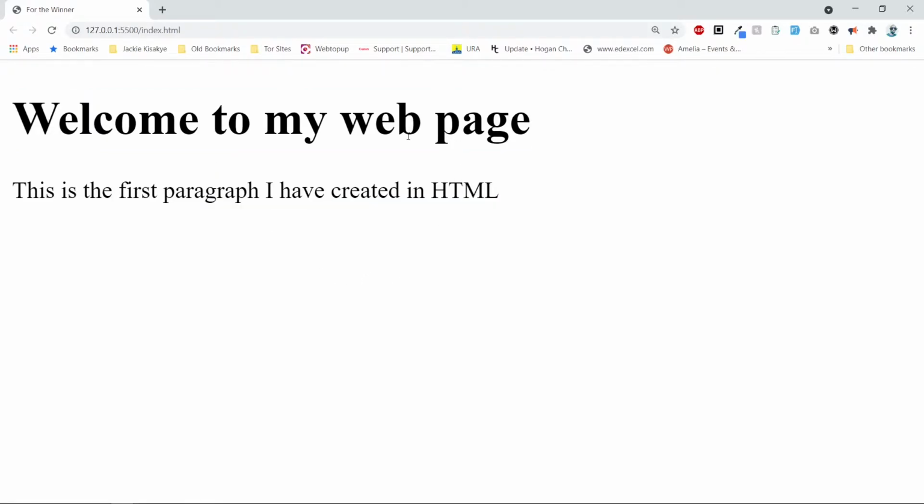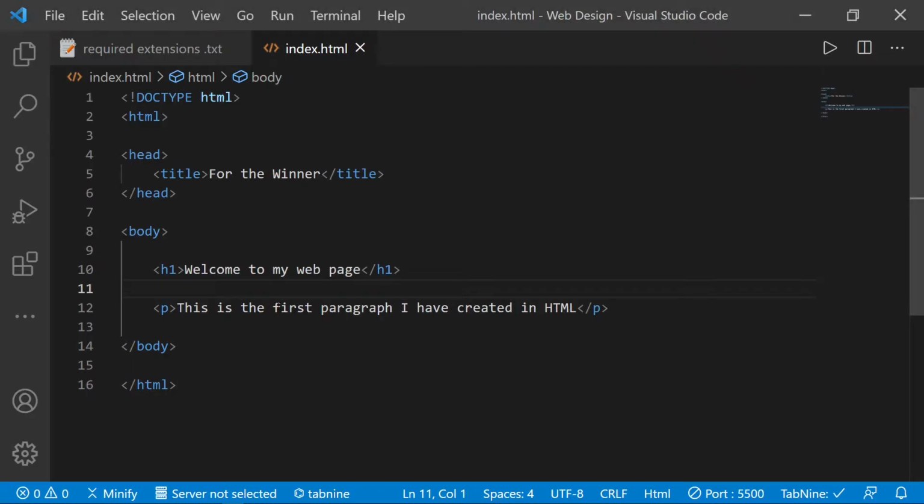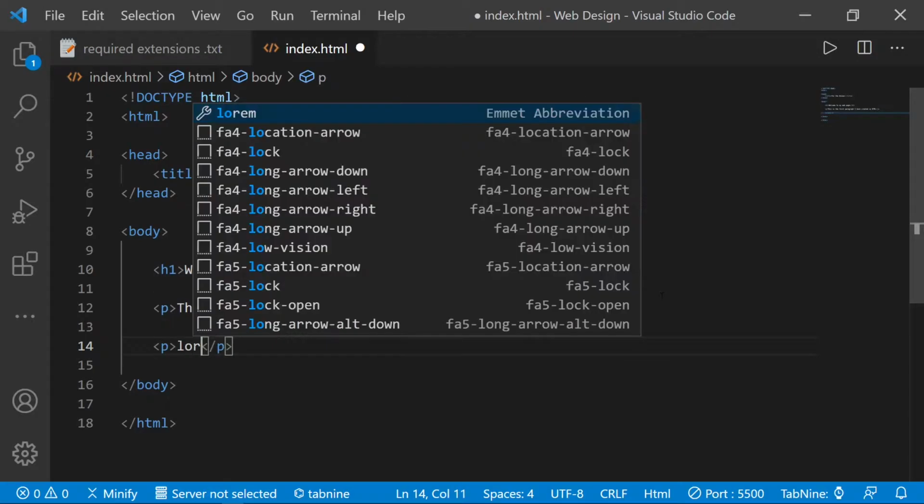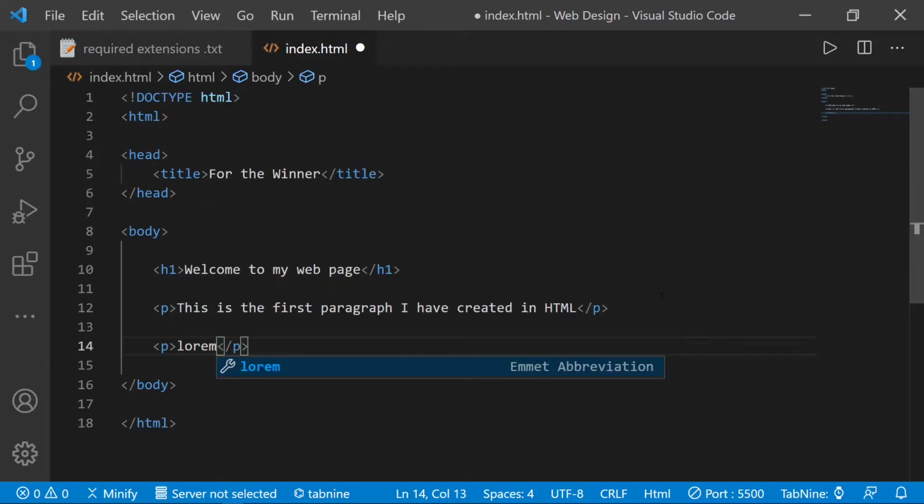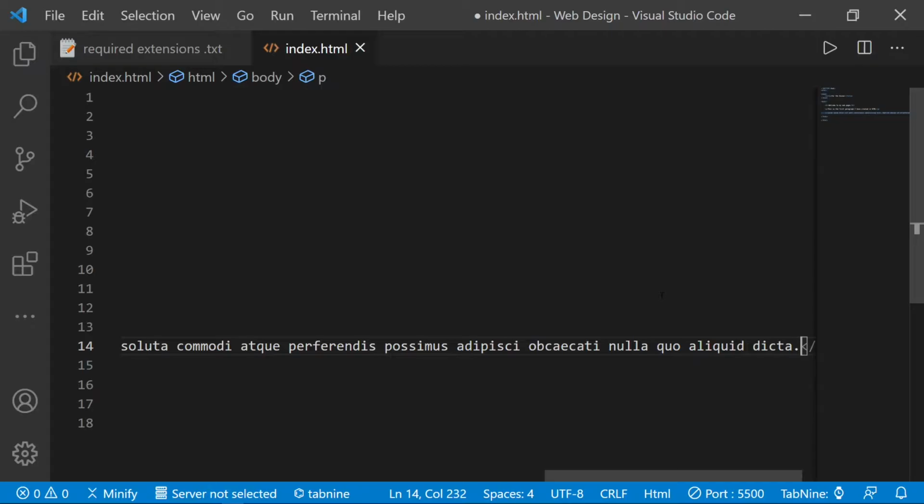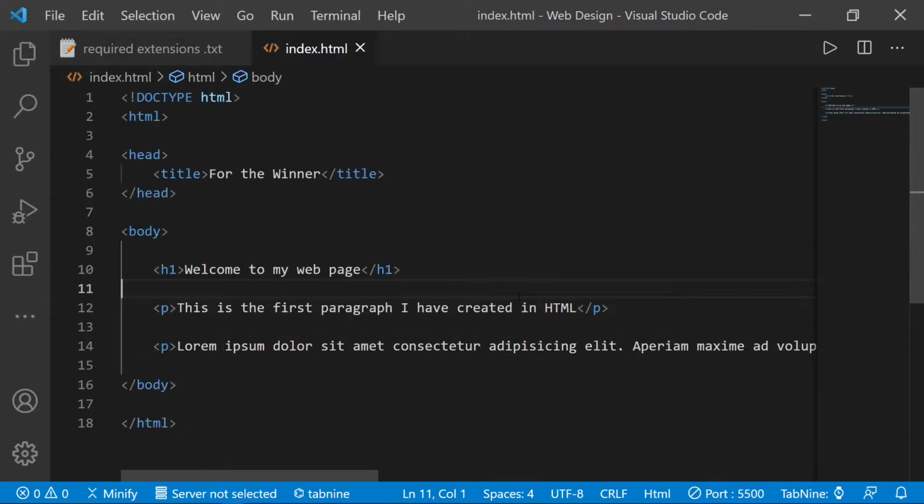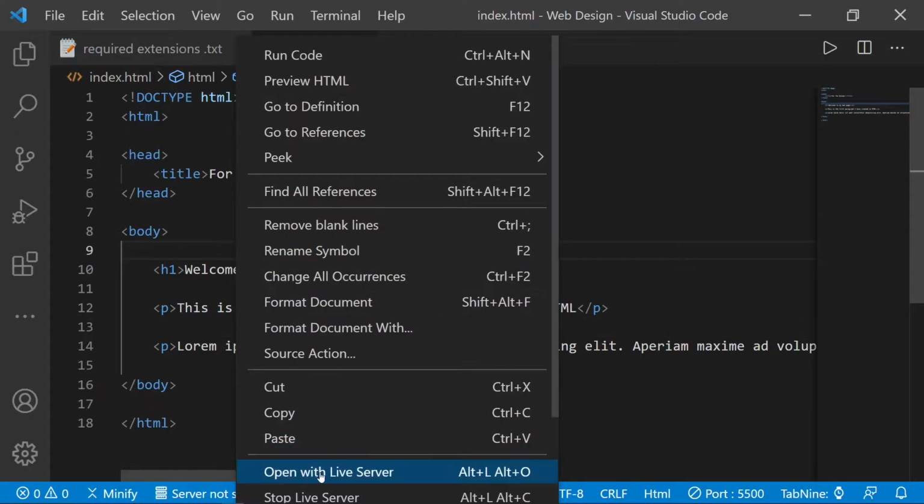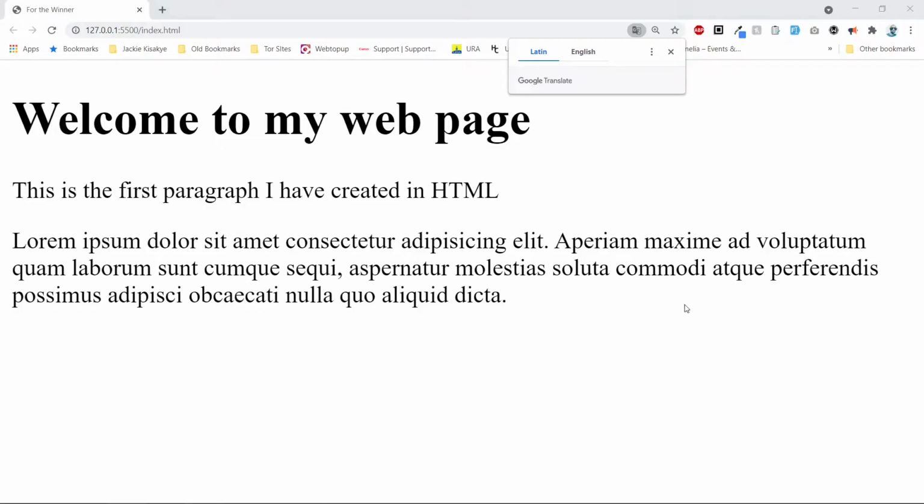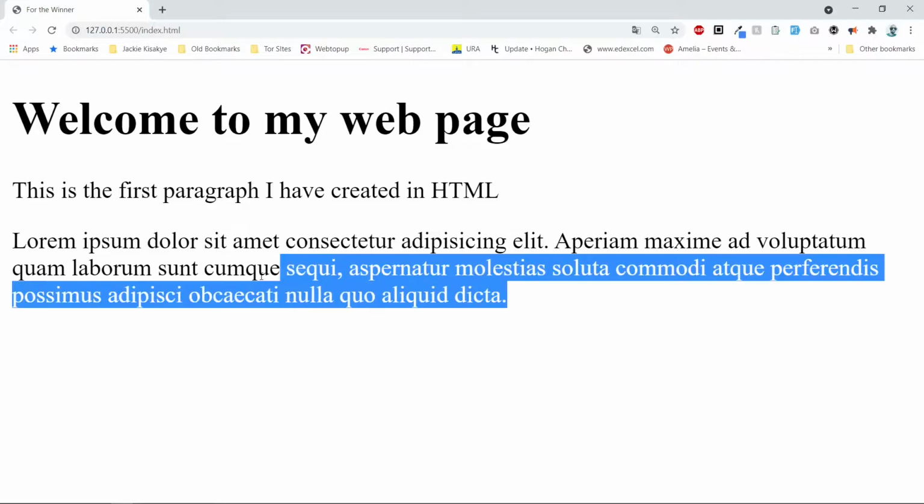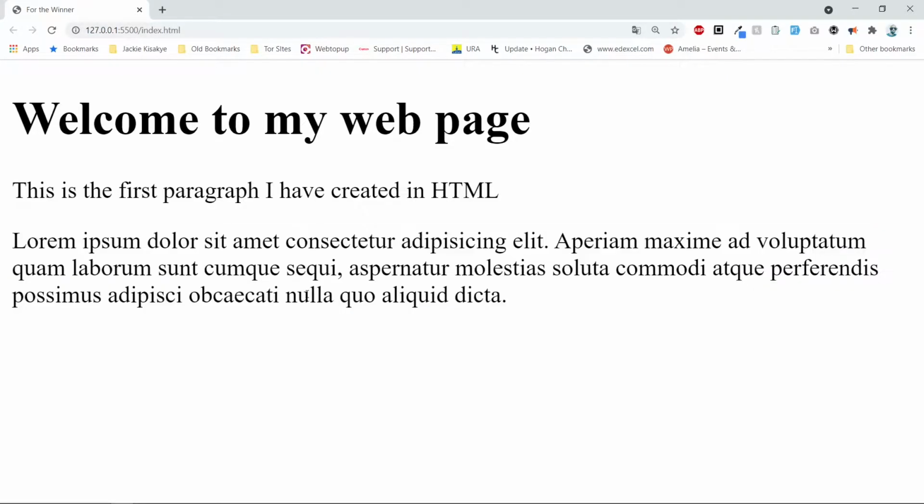So let's try and create another paragraph here. Let me just come below here, P, maybe let me just do lorem 30. Actually, this is dummy text. Dummy text is used just as placeholder text. So after doing that, let me just switch over like this. I'll get a paragraph with 30 words.